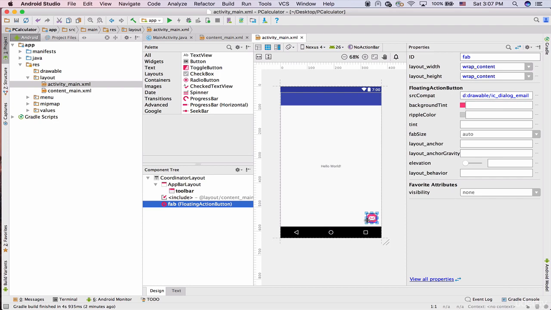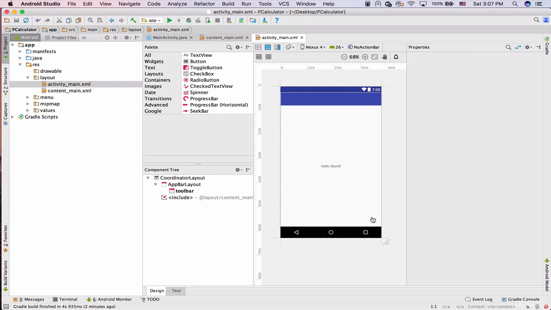You can use this button later, but let's delete it. We do not need it in this application. You can just select it and then press the delete key on your keyboard. Make sure that you are inside this activity_main.xml, not content_main.xml.